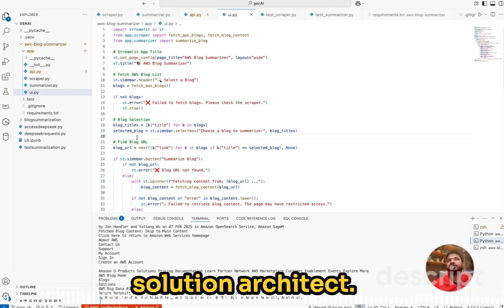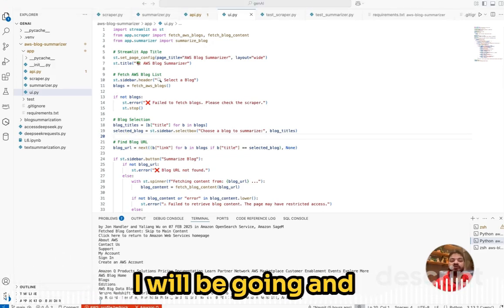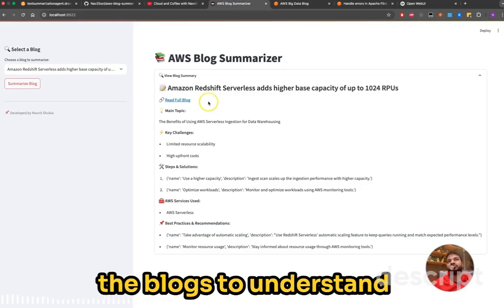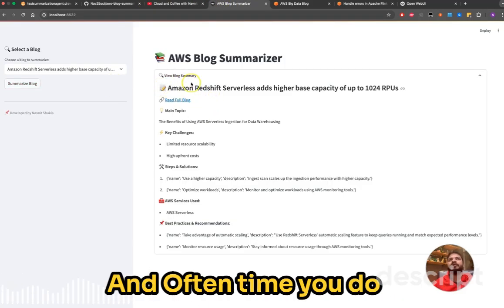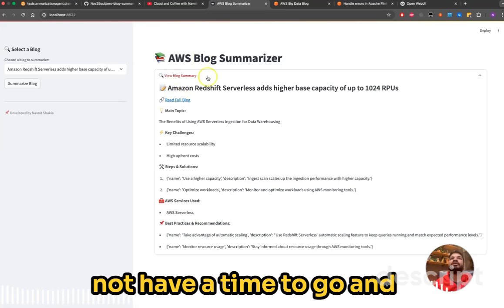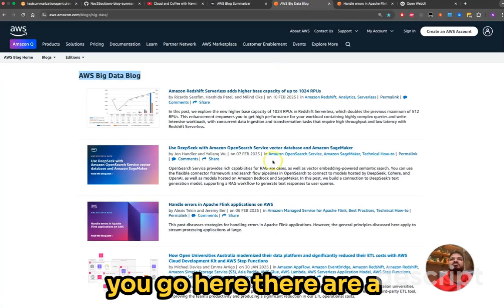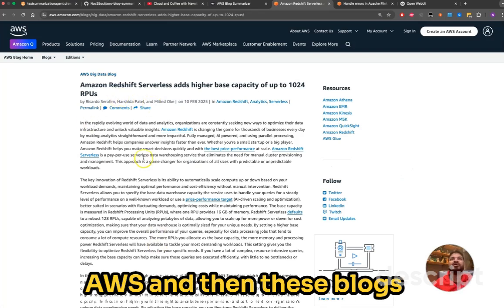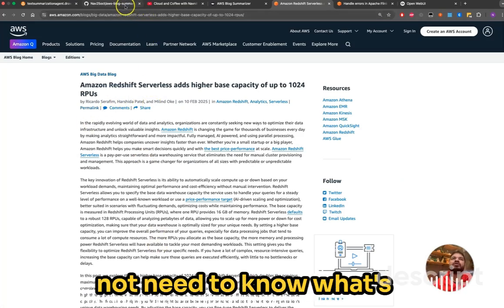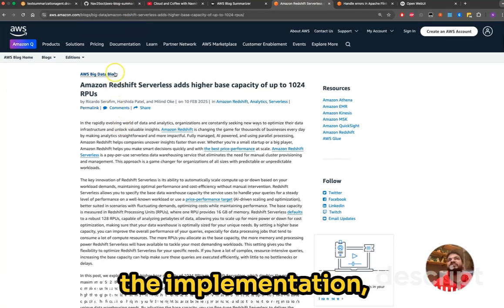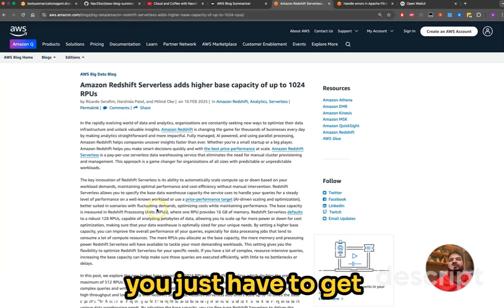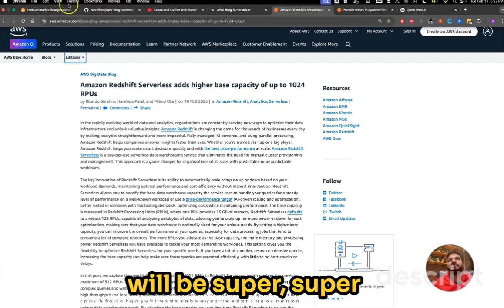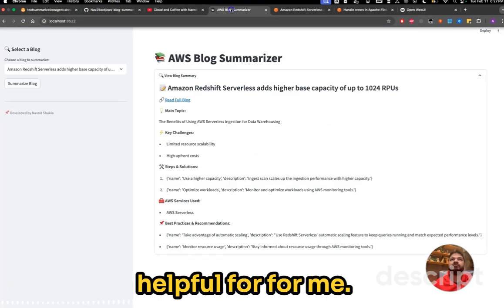So I work as a solution architect. So often, when I'm going and presenting something to the customer, most of the time I have to go through the blogs to understand the topics, right? And oftentimes you do not have the time to go and read the entire blog. If you go here, there are a number of blogs published by AWS, and these blogs are very lengthy, and most of the time you do not need to know the implementation and everything as such. You just have to get the basic idea around the blog, right? So that will be super, super helpful for me.